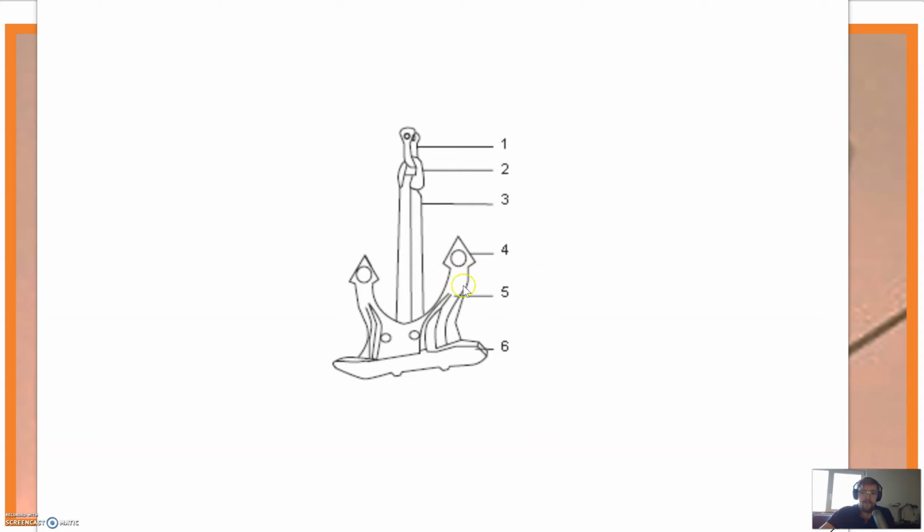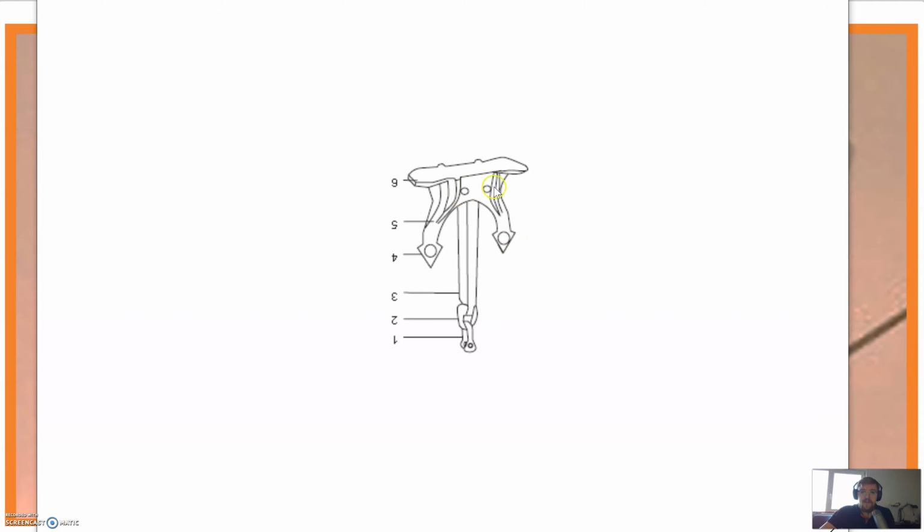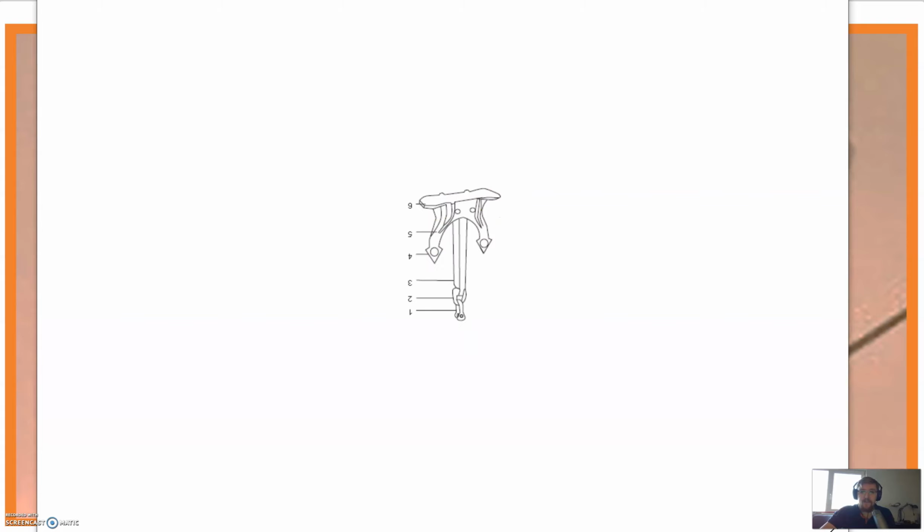Number 5, which are effectively these things, are the arms. And number 6, the shoulders. If you look at the anchor upside down, let me flip it once more and zoom in, you might see why this is called the shoulder. These are the arms. So that might help you.